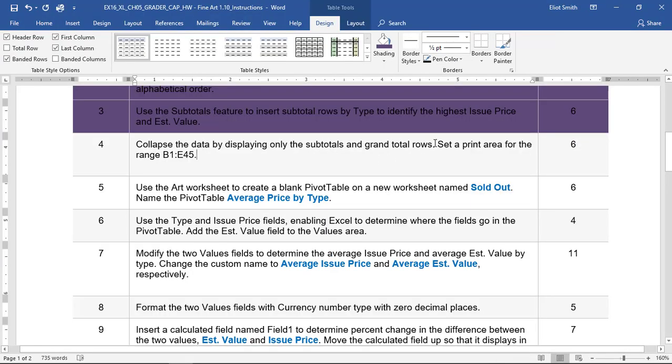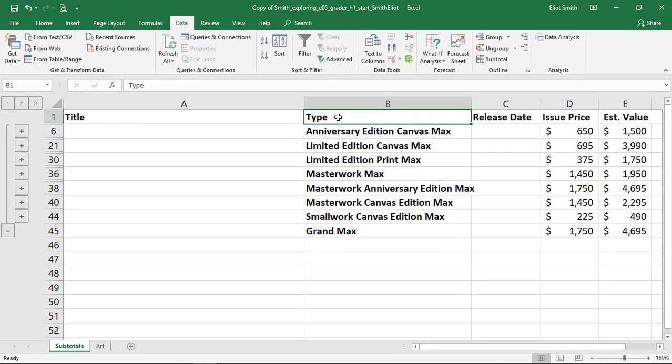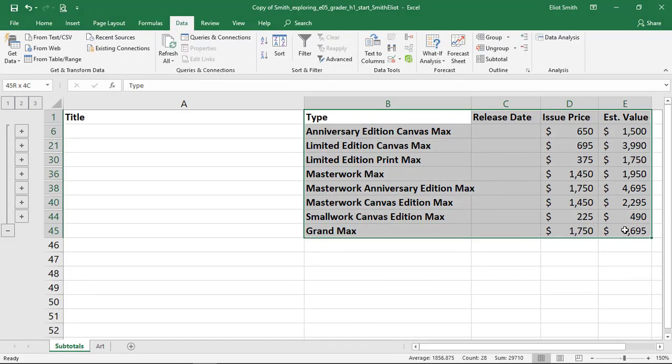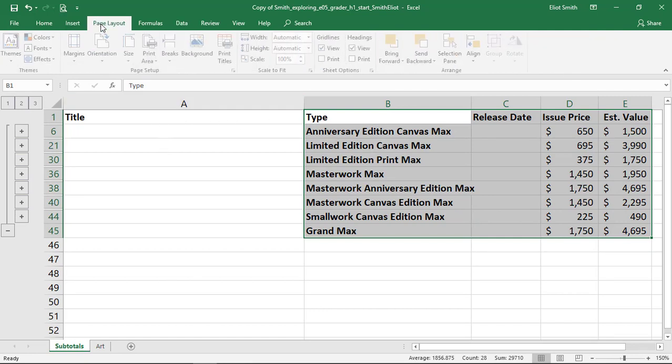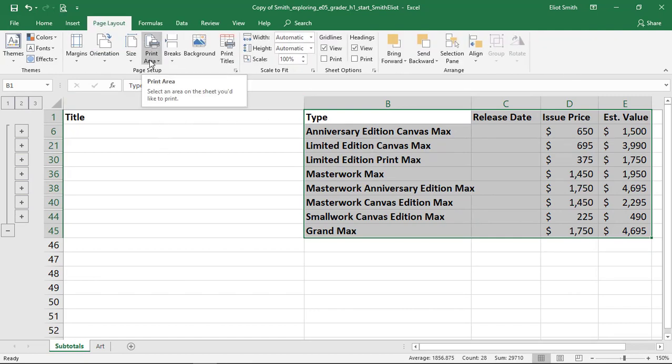As we want in this first sentence, set print area B1 to E45. So B1 to E45. So I'm going to highlight that area. Come to page layout, print area, set print area.